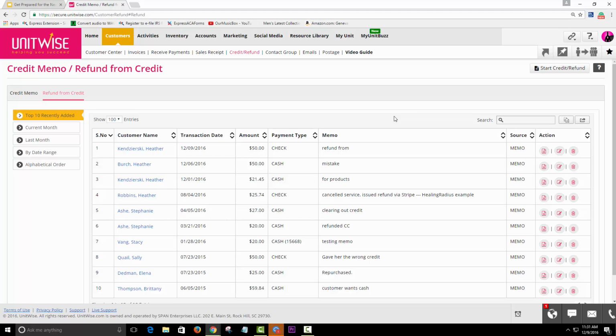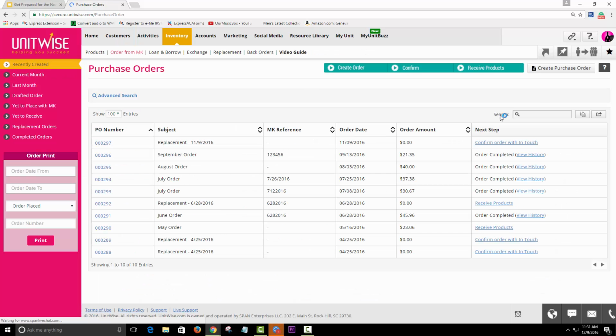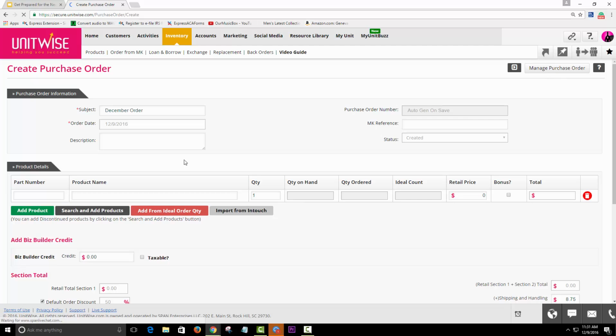Okay, and now we can go back to the inventory. Sorry about that, guys. Okay, so going to inventory, you're going to go to inventory, and to do a purchase order, you're going to click on order from Mary Kay. And at the top right hand corner, you're going to click on create purchase order.